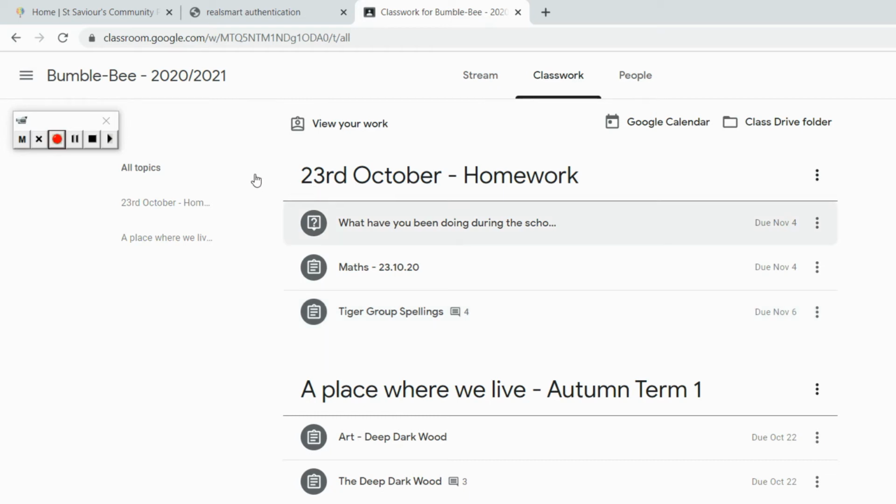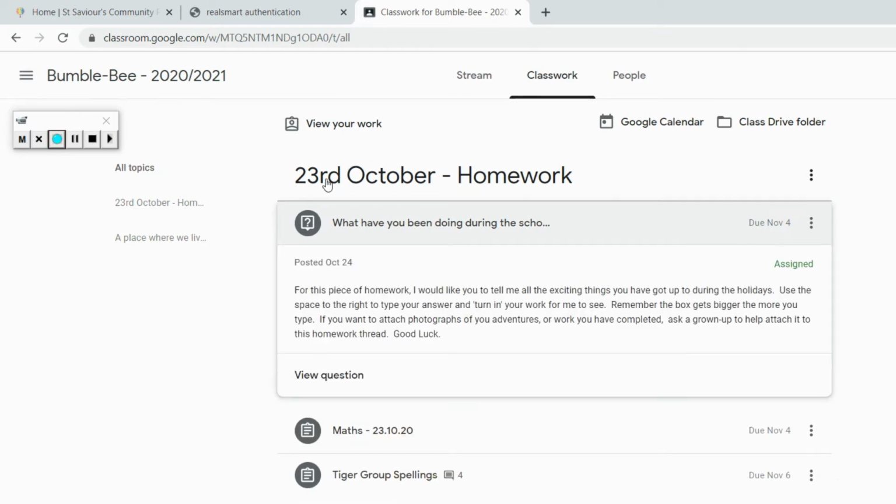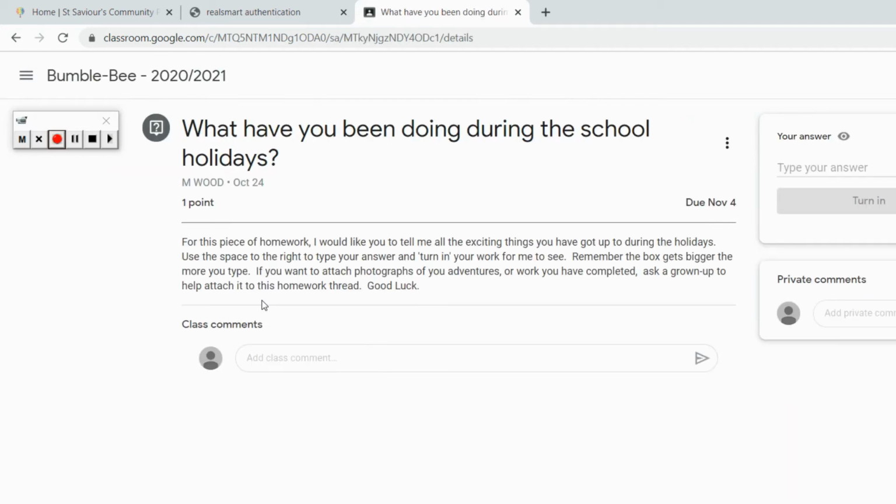The symbols change depending on the type of activity. So this is a question symbol and this is an assignment symbol. So this question says, what have you been doing during the school holidays? So when you click the bar, it just expands it to give you a little brief as to what I've asked for you to do. And your teacher will post a brief here, a set of instructions for you. You can also click a view question and this will open it up into a separate window.